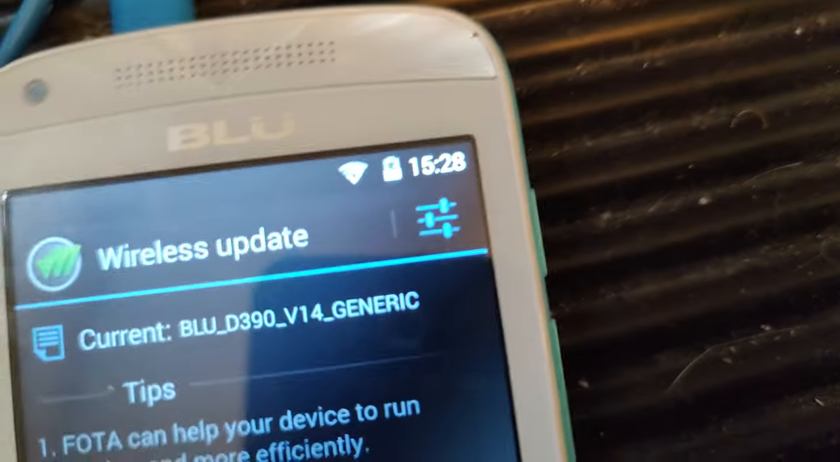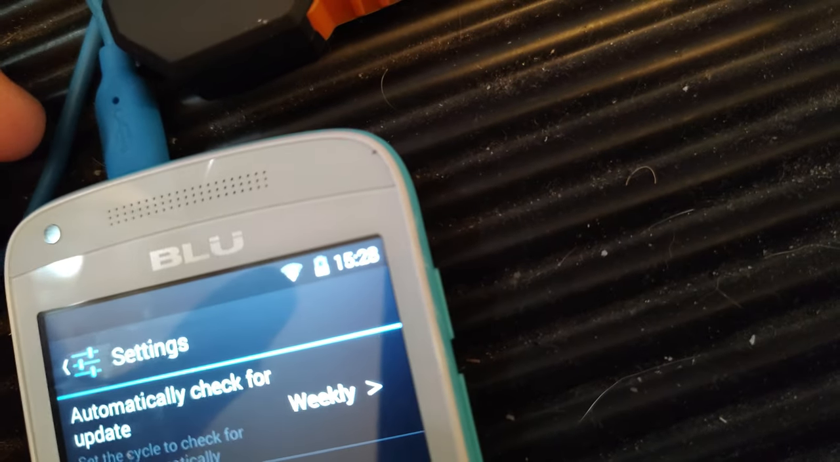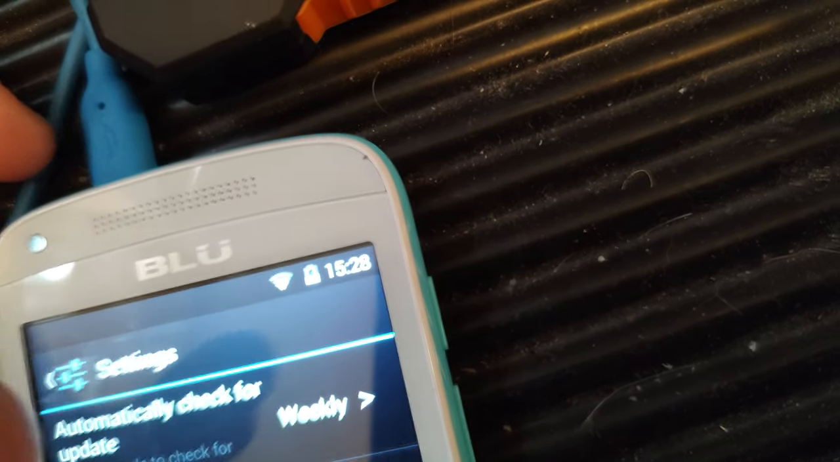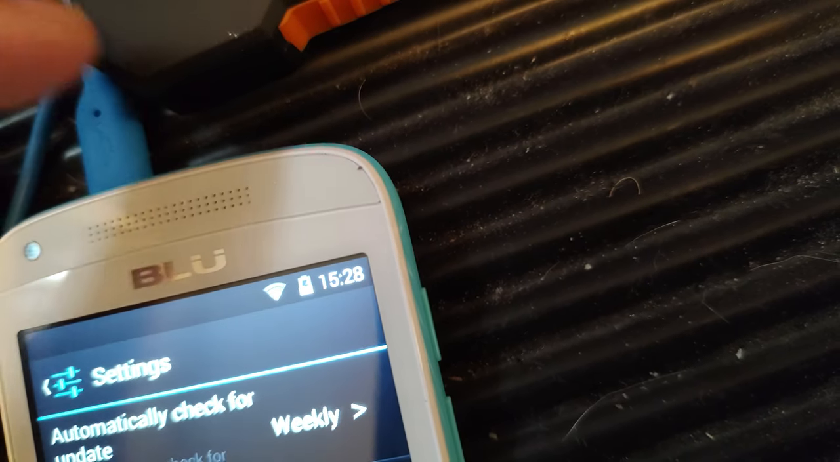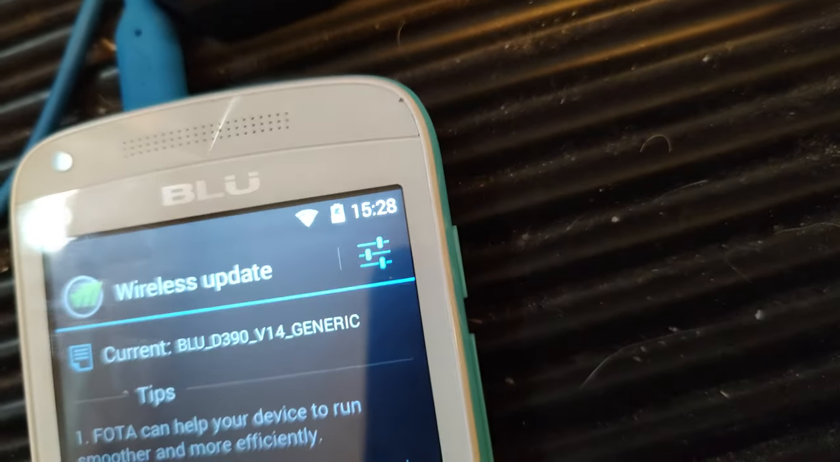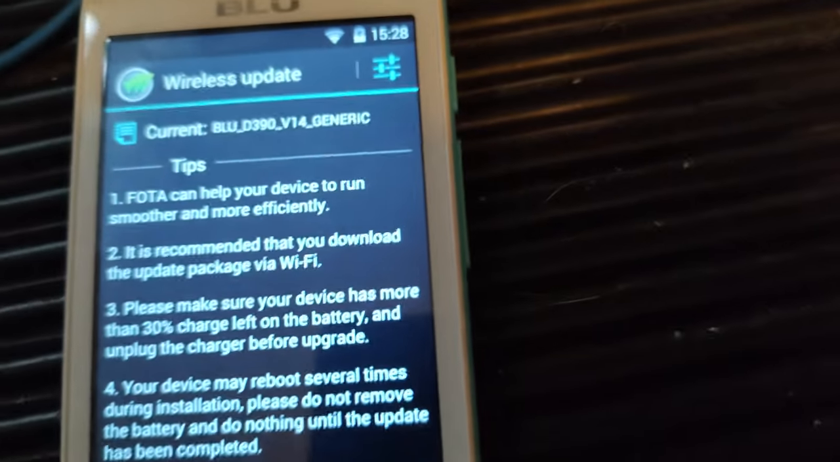Network connection failed. What do you mean? I'm connected to a network. I am connected to Wi-Fi. Let's try that again. Updates via Wi-Fi only. Automatic. Okay. Try that. This is becoming something completely different. Check for updates. What do you mean network connection failed? God damn it. Okay, whatever.